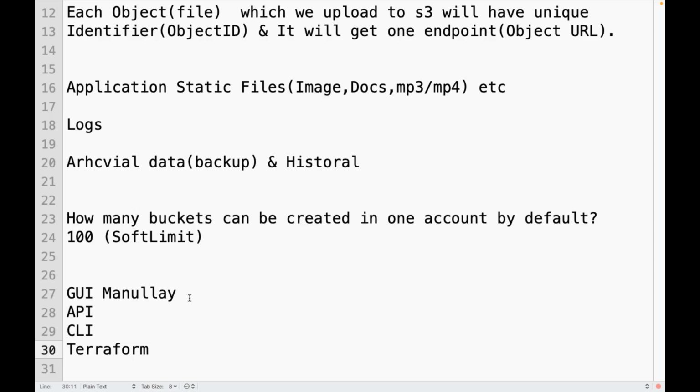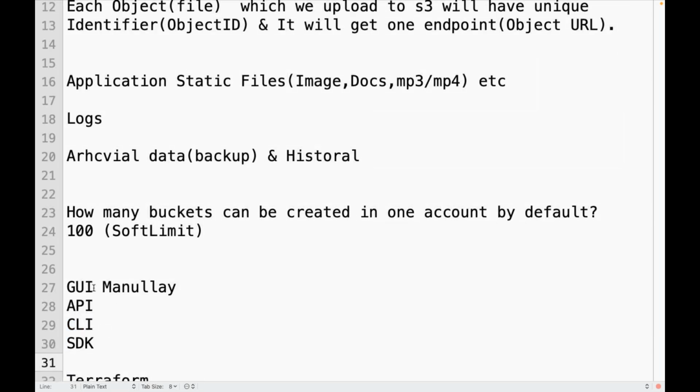You may think, sir, the Terraform script is getting failed. But Terraform is internally contacting AWS APIs only. Whether you are using the GUI, the CLI, or the SDK, in the background, everything is an API call to AWS.